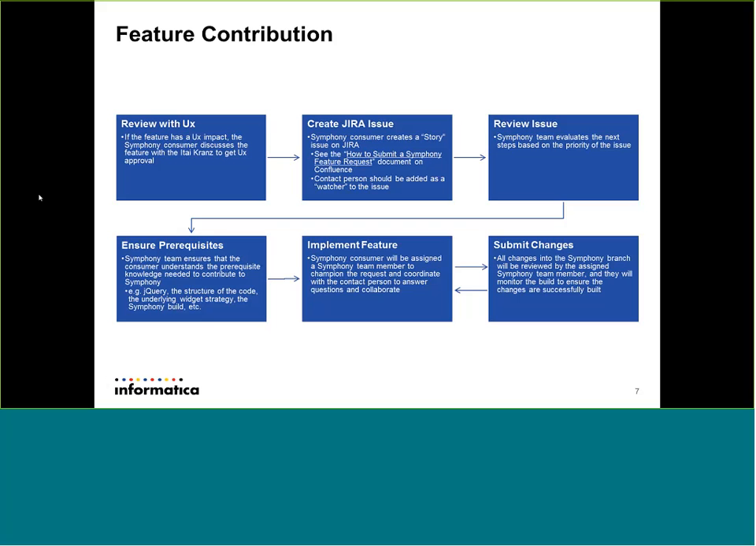Then when it comes to implementing the feature, again, the Symphony consumer will be assigned a team member from the Symphony team to be their champion for the request, and they'll coordinate with the contact person to answer questions, to collaborate, to do code reviews, as we see in the next step, for when the changes are ready to be submitted. And I'll clarify that these changes can be submitted iteratively.